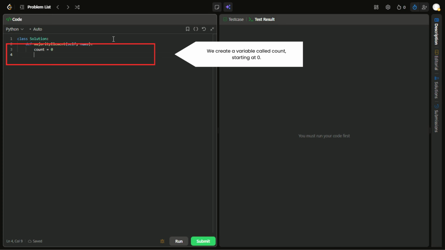As we scan through the list, this number will go up or down depending on which value we see. We also create a candidate, which is the number we currently believe might be the majority element. At the start, we haven't chosen anyone yet, so it's set to None. We loop through each number in the input list. This is a single pass, giving us a time complexity of O(N).